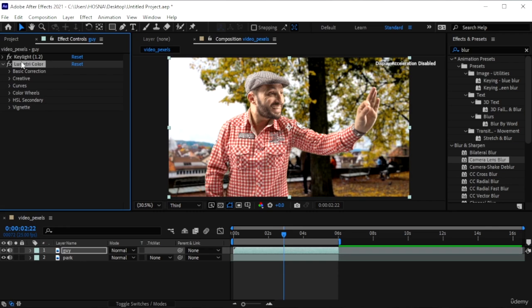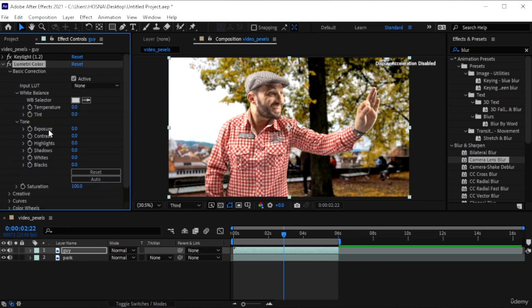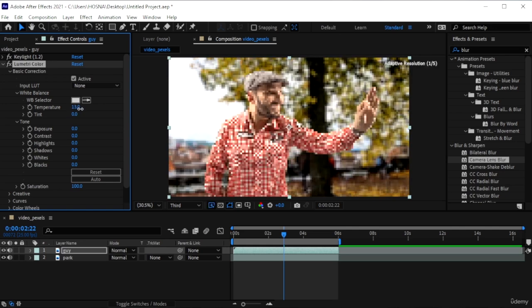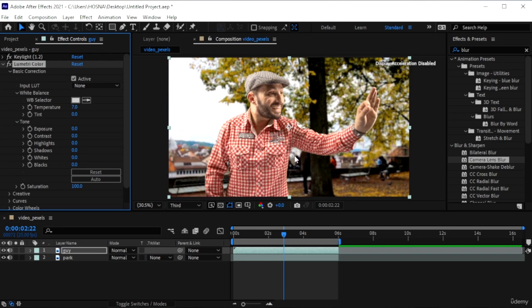So let's start with the first one, Basic Correction. This is where you work with the white balance and the tone. And because the background is the reference, you want to look at the background. So in the background, we can see some warmth. And we're going to add that to the guy. Just go in on temperature. Let me try 7. Alright, now the subject is warmer.